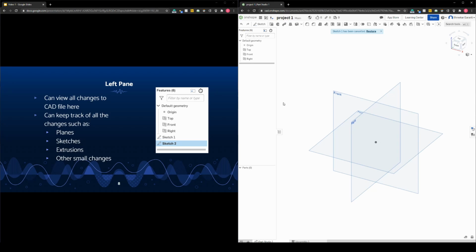And now a sketch is a rather big change, but you can also keep track of smaller things like extrusions or different small features as well. So that's a really cool way to stay organized.